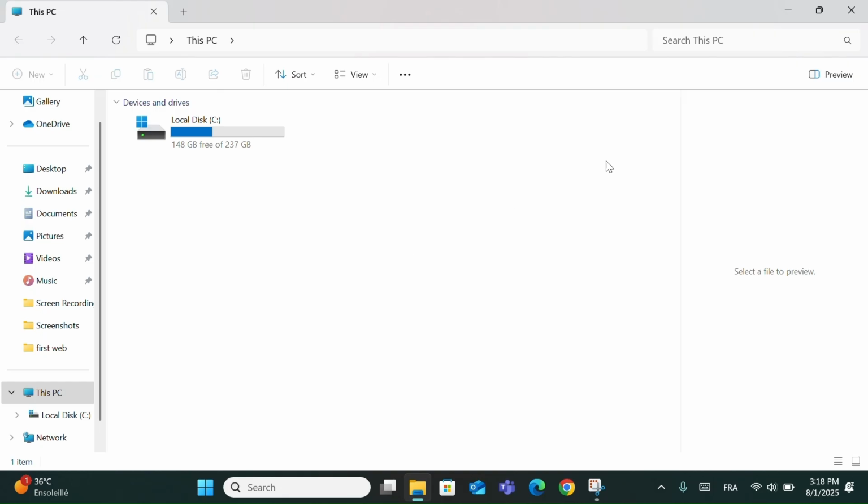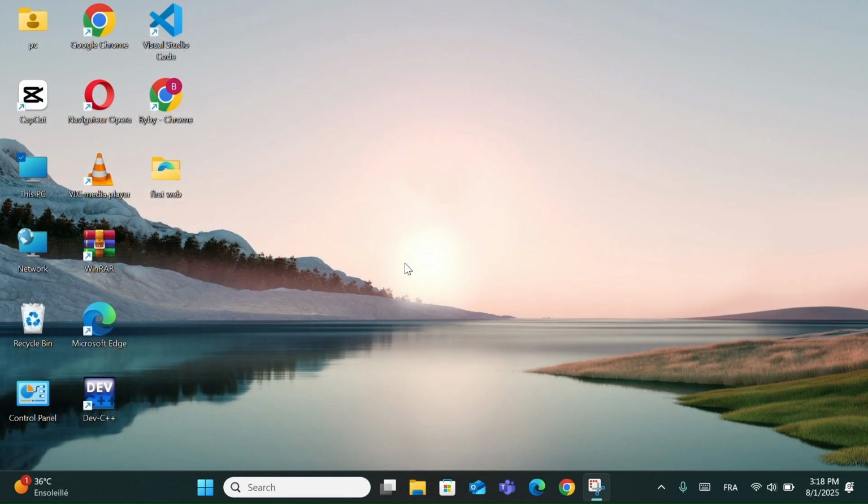Now you'll be able to see hidden items. They appear slightly faded, so you know they're not regular files. This is especially helpful when you're trying to delete old cache folders, access system configurations, or troubleshoot an issue.